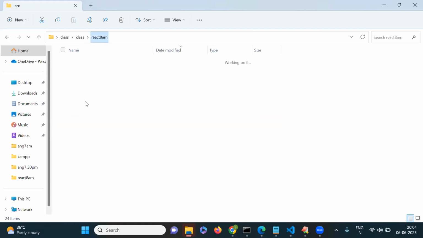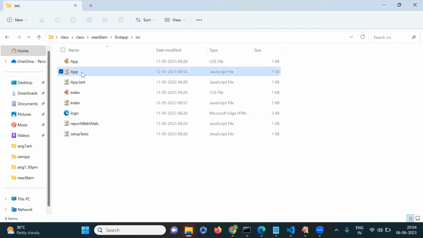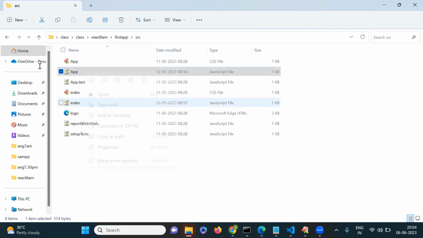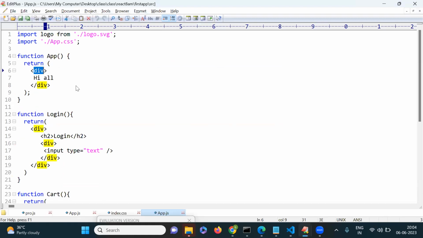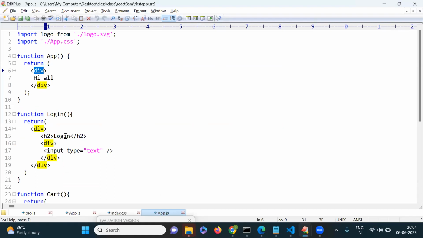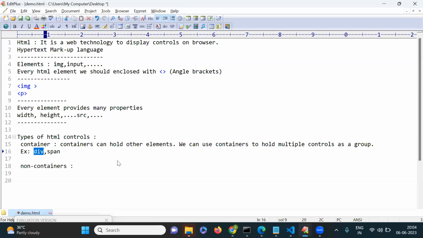Let me open that first tab. Okay, now here we have the div tag. So this is a normal React.js program. In this React.js program, we are using these controls here. So first of all, what is div? Div is one container. Okay, span is one container. So one example I will show you, then you will get more clarity.